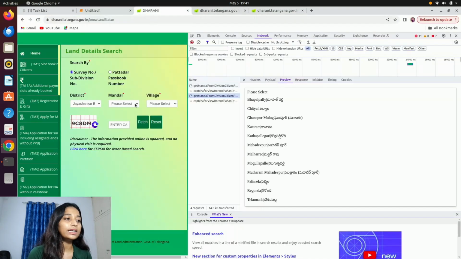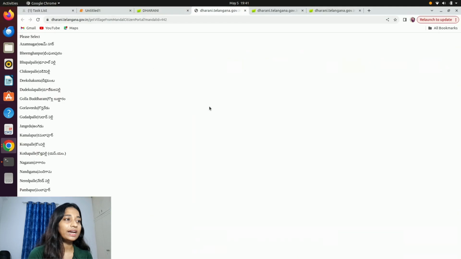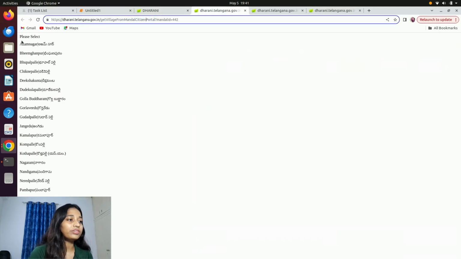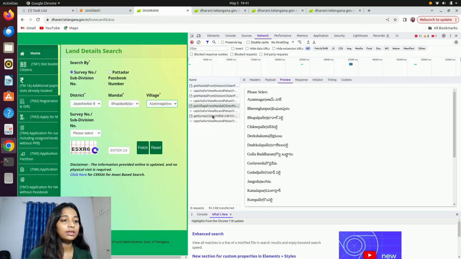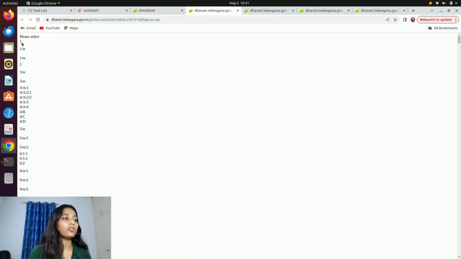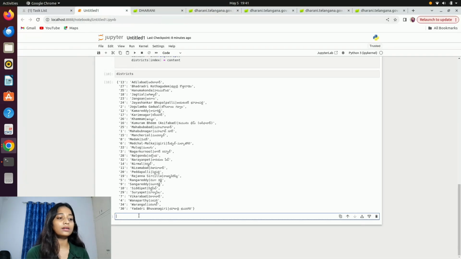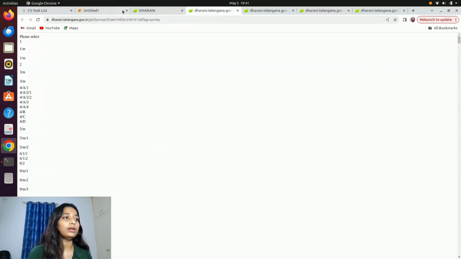Okay, and when we select any mandal, then we get this URL. This is for the list of the villages. And similarly when we select any village, then we get the list of our survey numbers. So we want these, and so this URL. So now we will make a function to extract the data from all these URLs.